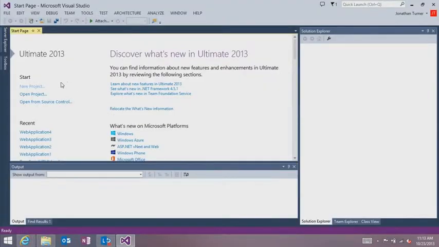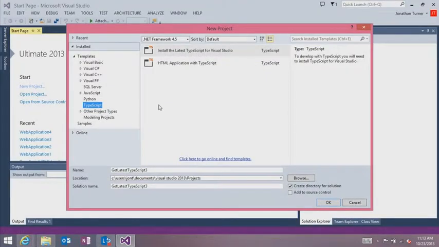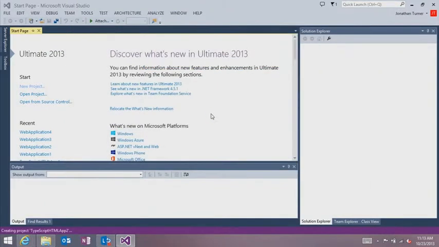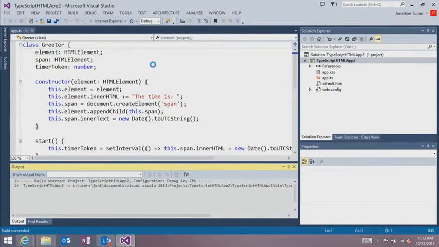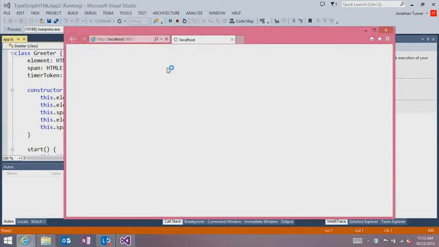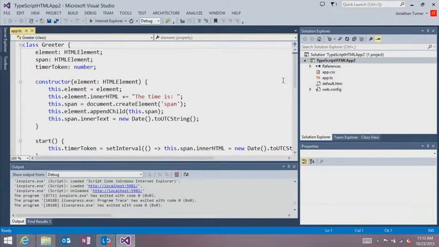Now that TypeScript's installed, when we create a new project, we'll see that new TypeScript features are starting to light up in Visual Studio 2013. So now we have a new template called HTML application with TypeScript. Let's go ahead and start one of those. What comes up is a very small sample of TypeScript, just enough to get you going. So let's run this and we'll see what our first sample looks like. We see it's a simple clock application. So okay, we have a good idea. So let's dive into the code.